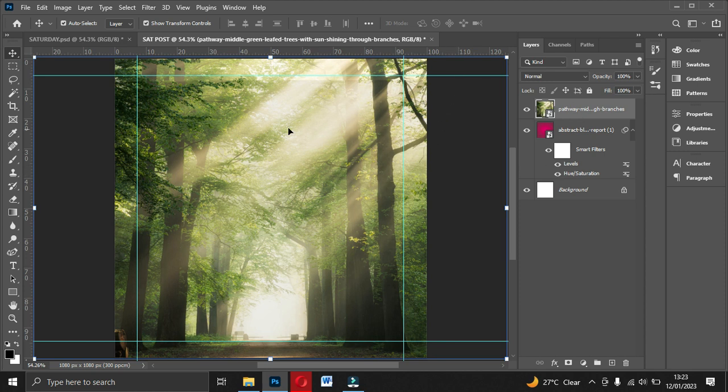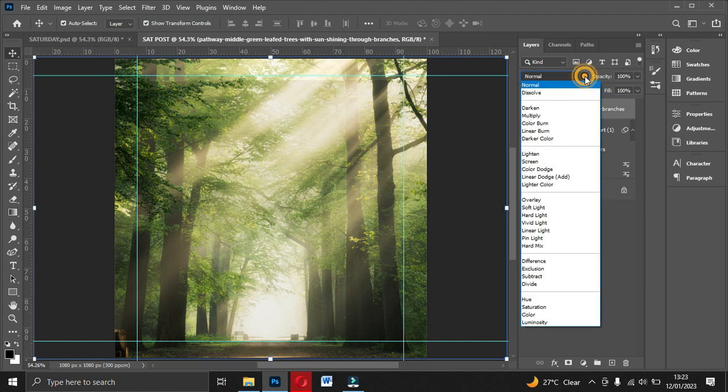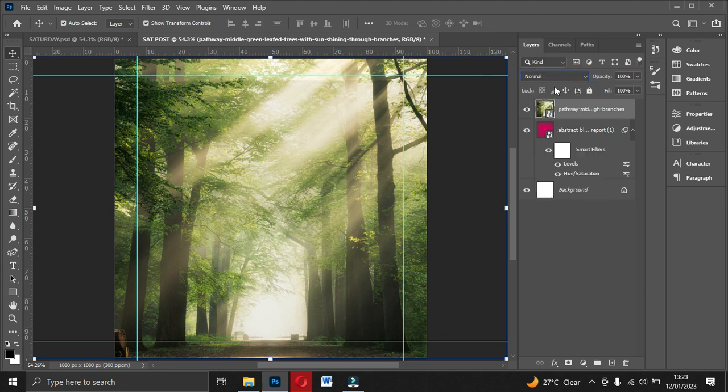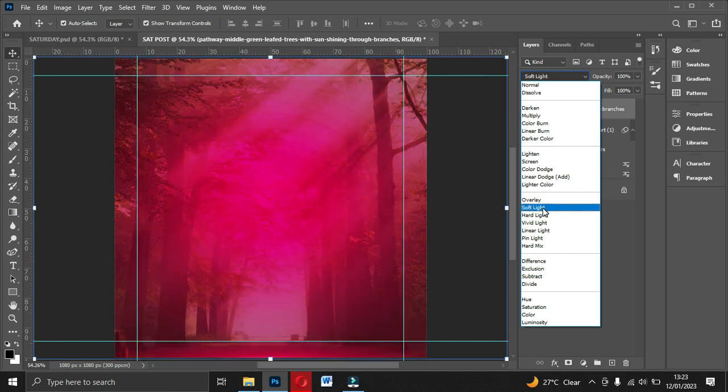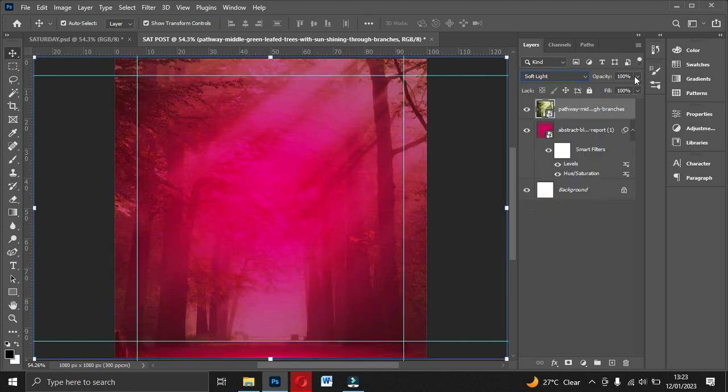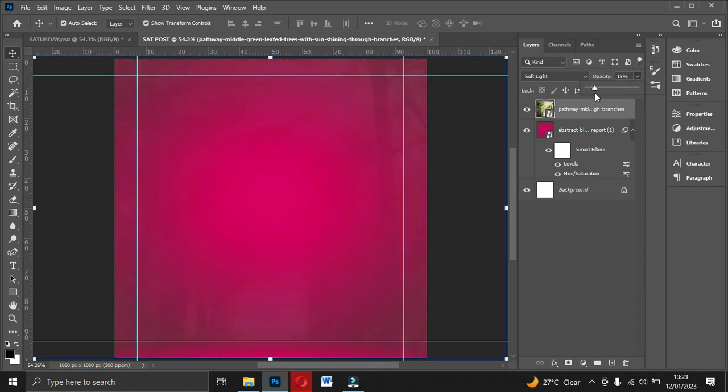Then I will set the blending mode over here. From where the normal is, on the layer side, set the blending mode to soft light. And then we are reducing the opacity, we want the opacity to be very low, something like 16 or 17 is okay. All right, so we are done with our background.